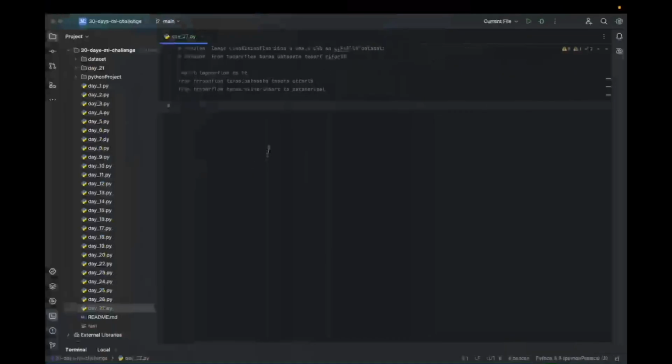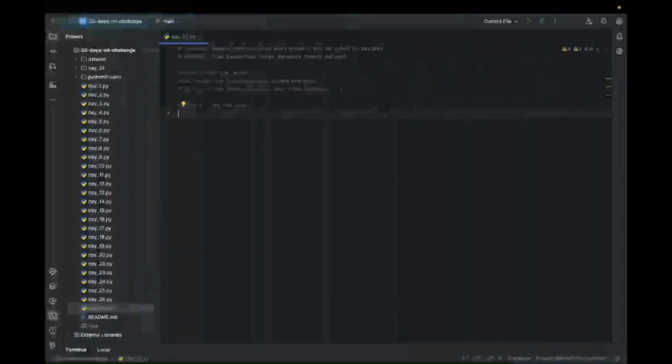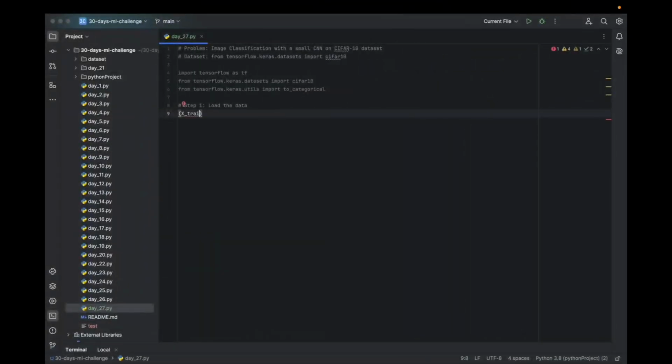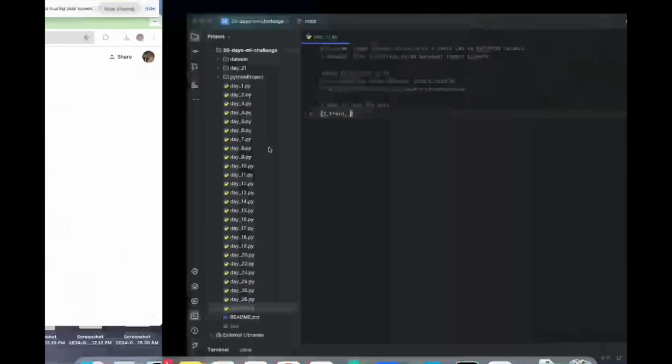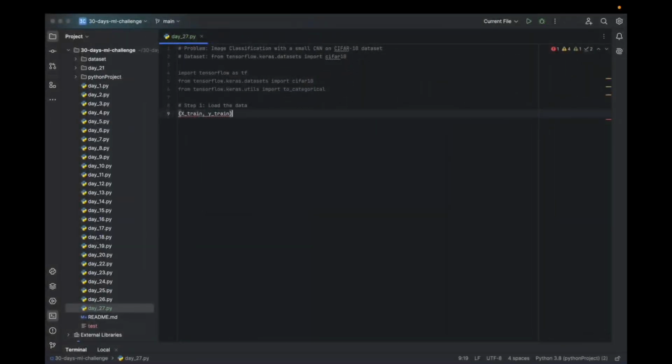So what we are going to do, step 1, load the data. We'll have x_train, y_train, then x_validation, y_validation, and give one more space and load this data from cifar10.load_data. So this is done.